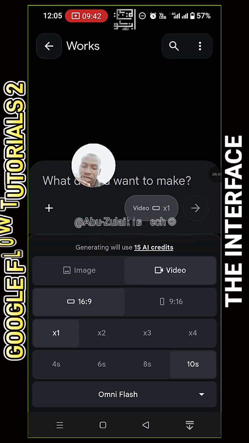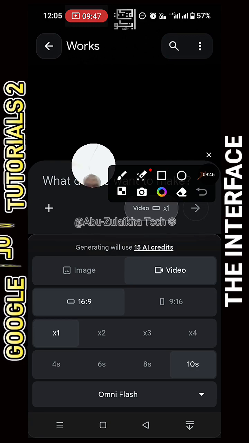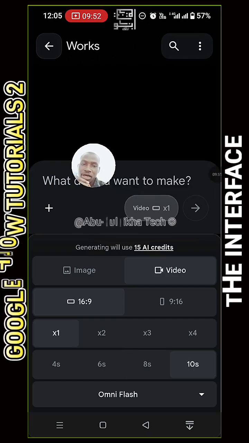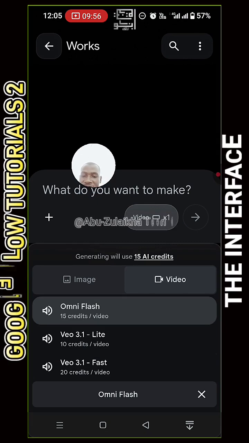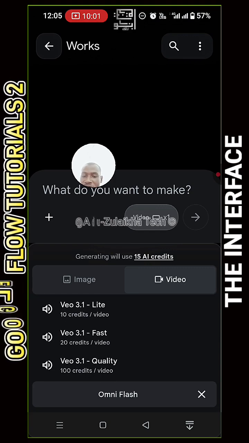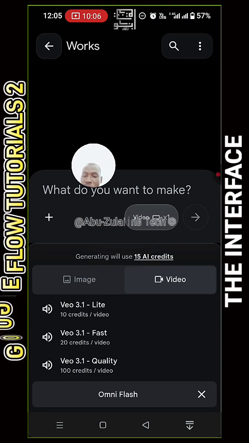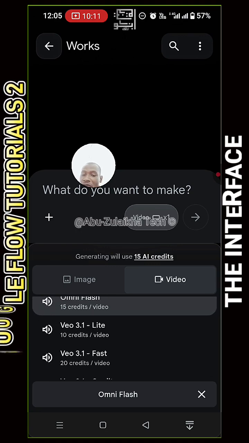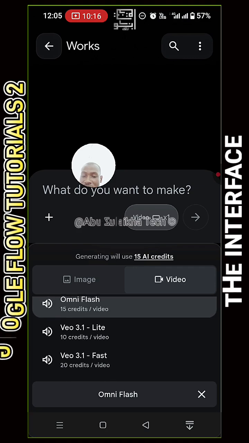So each video you generate, just know that you are going to be charged 15, right? Then here, there are different engines. We have the Omni Flash, we have Veo 3.1 Lite, we have the Veo 3.1 Fast, then we have the Quality. So all of them have credits based on any of these engines that you've taken, or the name they call it. So you can see their charges.